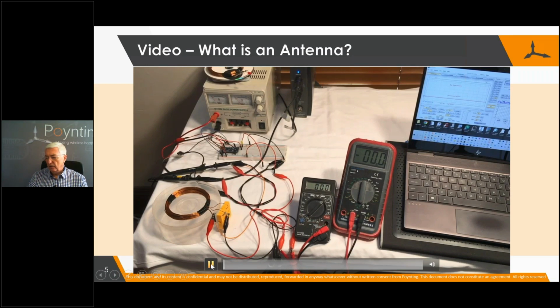So what I'm going to point at over there now is, let's just get it to play. So that is like I've shown previously, that is 50 turns of enameled copper wire.